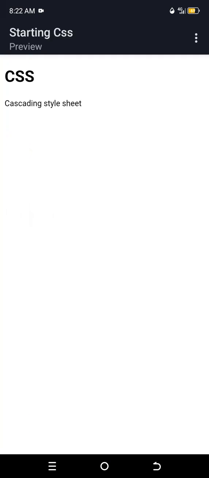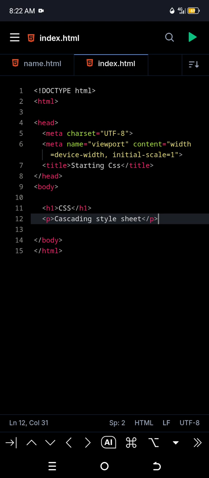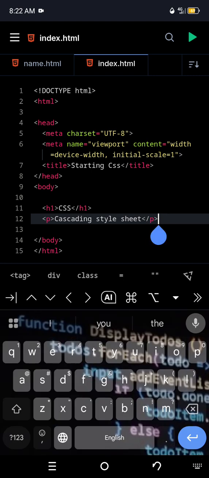CSS is called the cascading style sheet. It lets you add design and proper layout to your web page. Then JavaScript is just for you to add interactiveness. HTML and CSS are not programming languages. Don't forget, HTML and CSS are not programming languages. So now let's start with CSS.